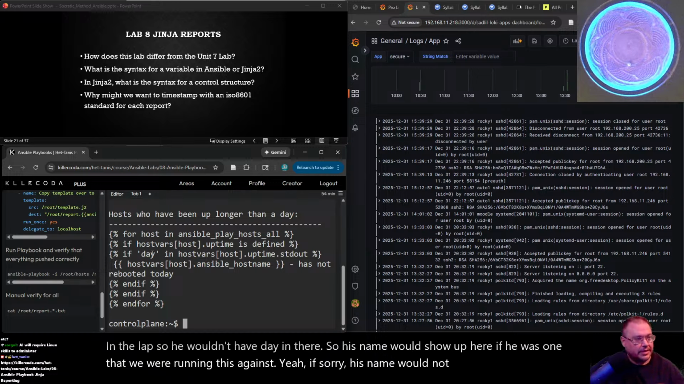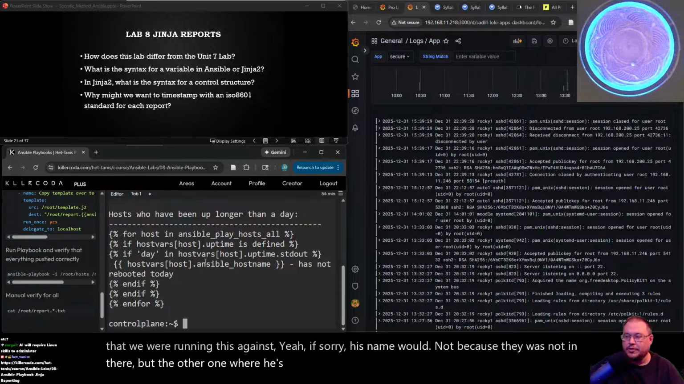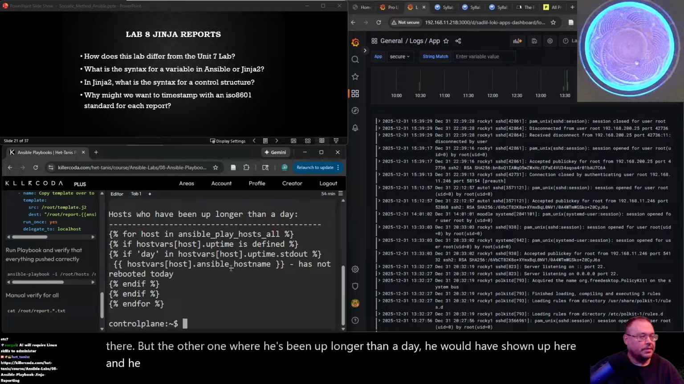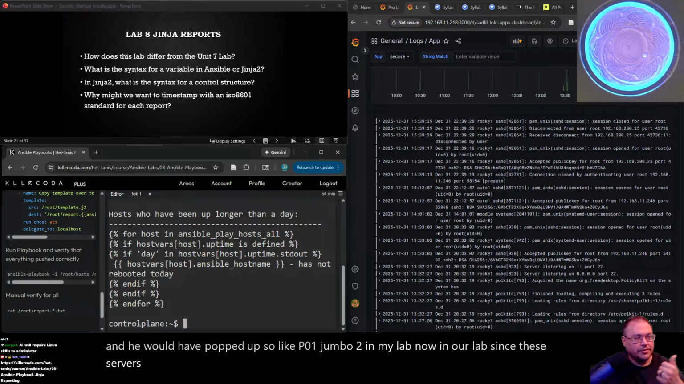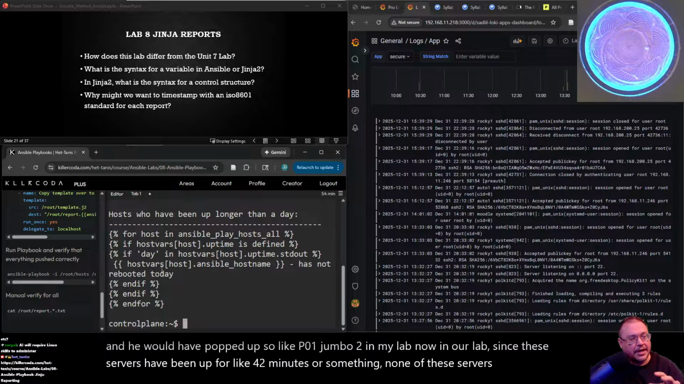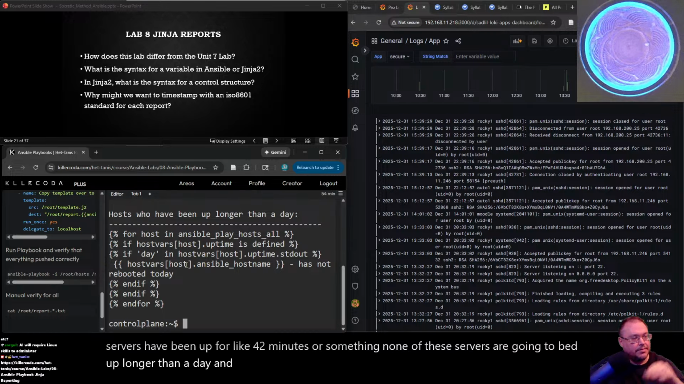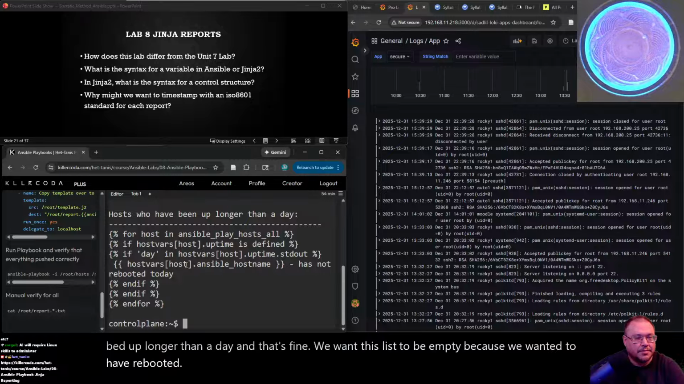But the other one where he's been up longer than a day, he would have shown up here and popped up. So like P01 Jumpo 2 in my lab. Now, in our lab, since these servers have been up for like 42 minutes or something, none of these servers are going to have been up longer than a day. And that's fine. We want this list to be empty because we wanted to have rebooted all of our servers. I hope that logic's making sense to people.